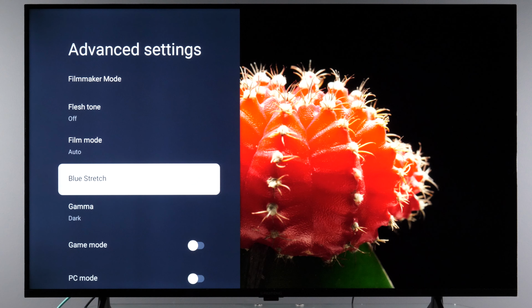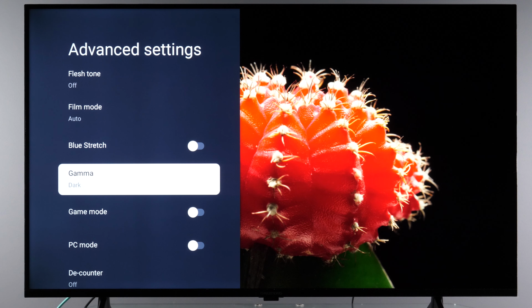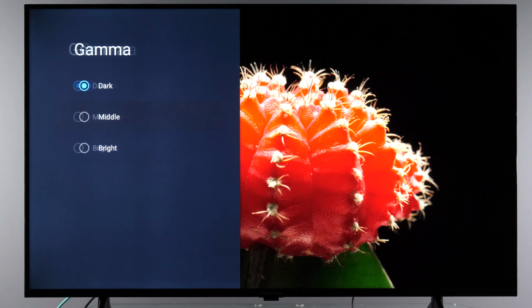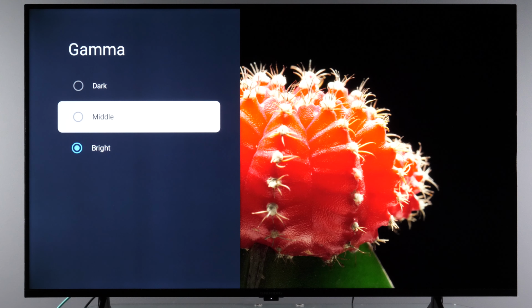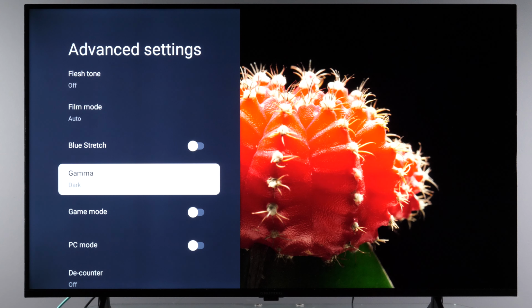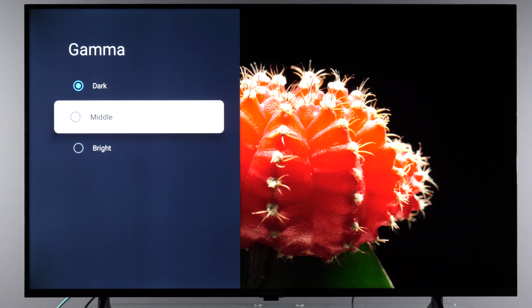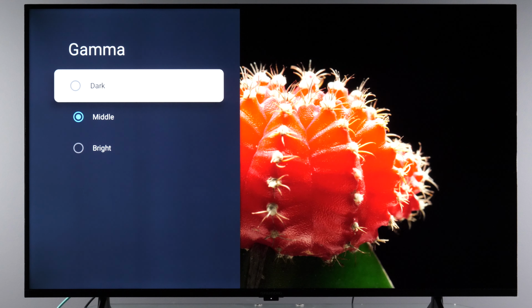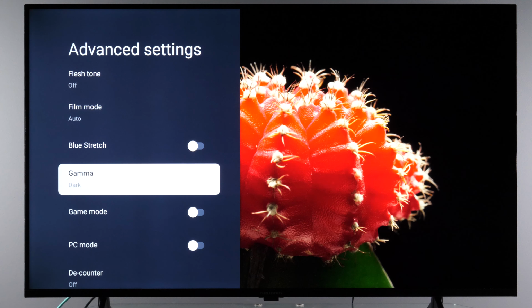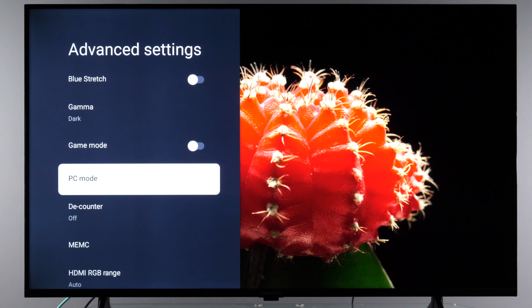Blue stretch I'm not using, and then you have gamma, which you can adjust. So if you want to make the image brighter, then set it like this, but for me the closest to reference was to have gamma at dark for HDR10 signals, but in general I would recommend that you keep it at middle, especially if you don't have calibration equipment to verify the result. These two modes I already covered.